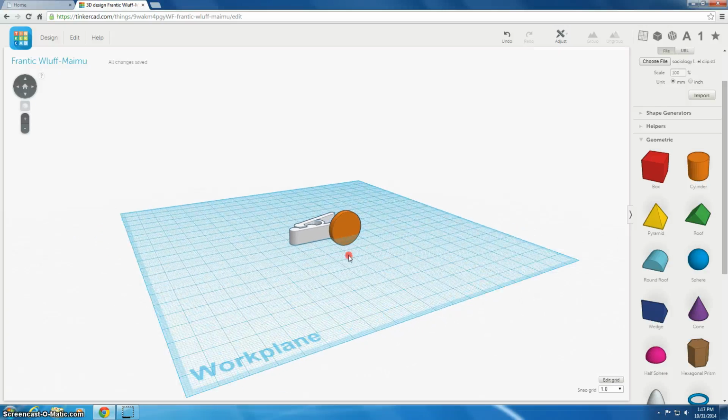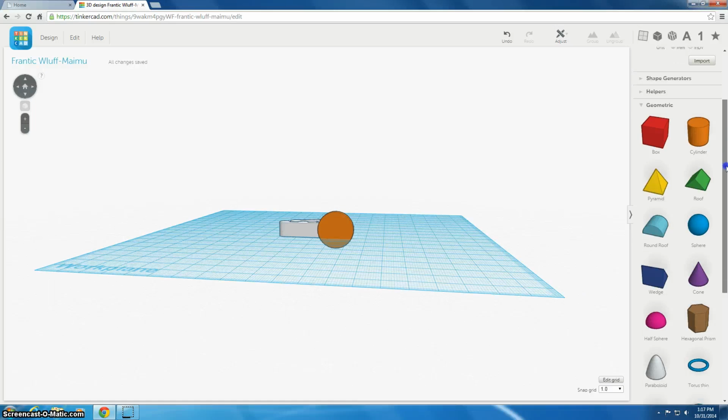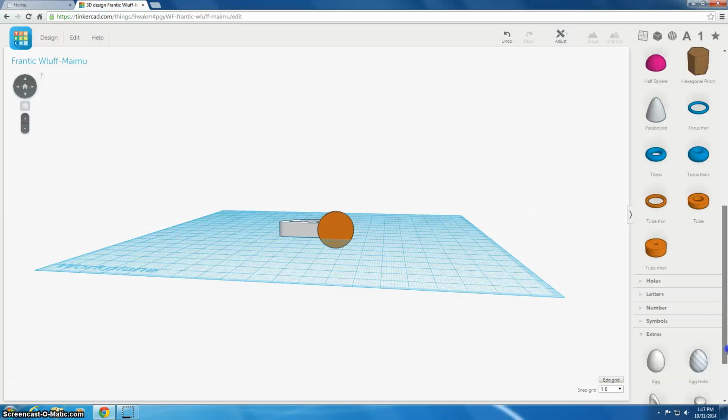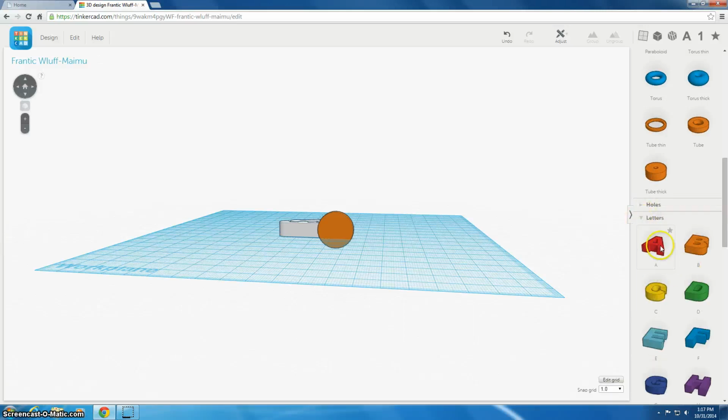Okay, so now I have this disc connected to my clip, and I'm going to bring in something else. I'm going to go ahead and use something different, maybe some of this fun stuff down here. I'll use something in the Extras panel. I click on that and it exposes it. Oh, I just have eggs and ears and a chicken foot, so I don't really want any of those things. I'll go pick a letter and I'll put my first initial here.